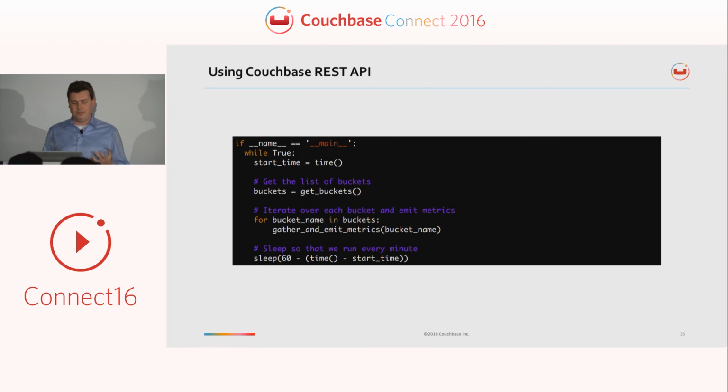The purpose of it is to walk through the basics of how to monitor a Couchbase host. So we start with a main function and we create a loop and get the start time of the loop. For the purposes of this presentation, I basically want to emit a set of metrics every 60 seconds. So I grab the start time of this loop. We need to know what buckets are on that host, so we go and get buckets.